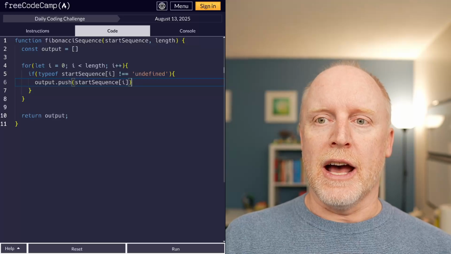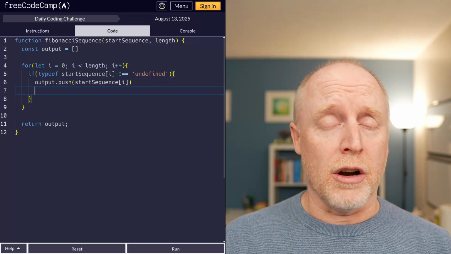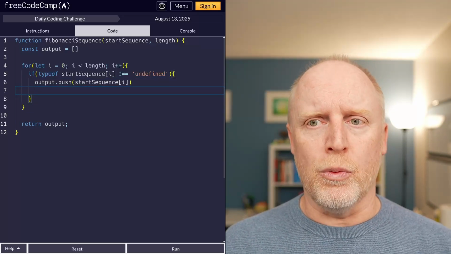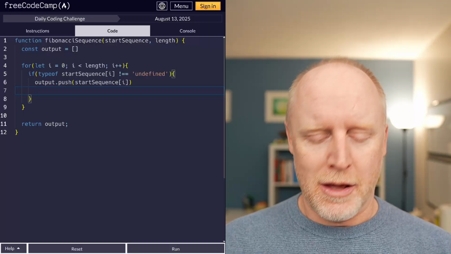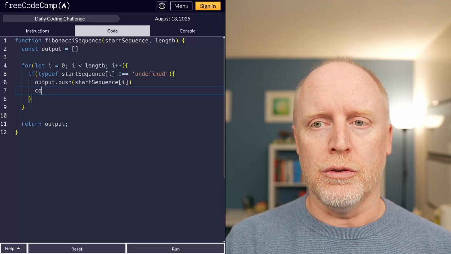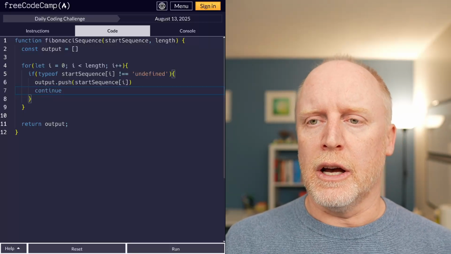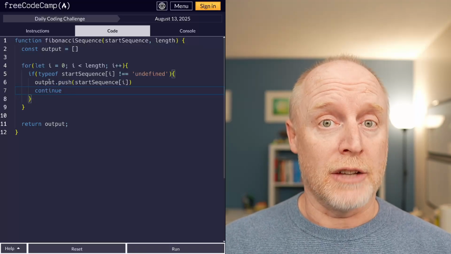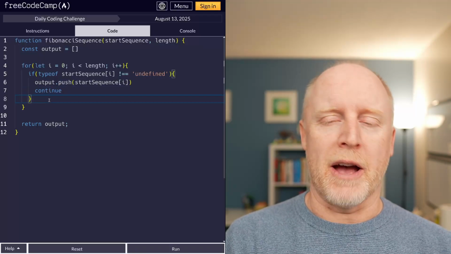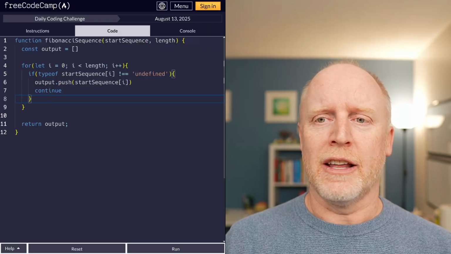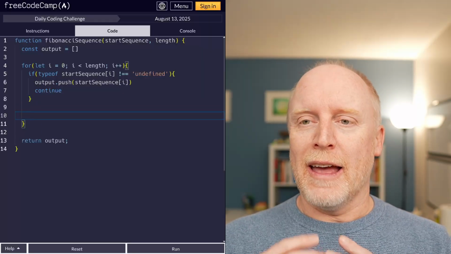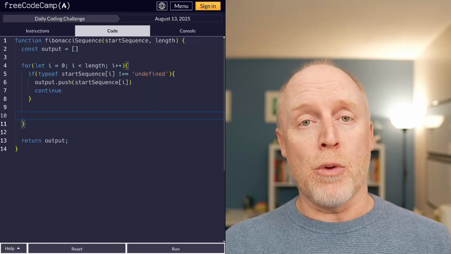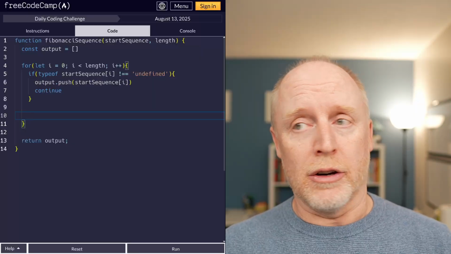Brilliant. Now, because we're here, we don't want anything else. We could do an else statement here, but my preferred way is just to continue, okay? Which skips to the next iteration of the loop. That's what we're doing, okay? Saves us from having to do an else here. We don't need that. We can just drop down here. And if we get to this stage, now we are just adding the last 2 together and pushing it in.